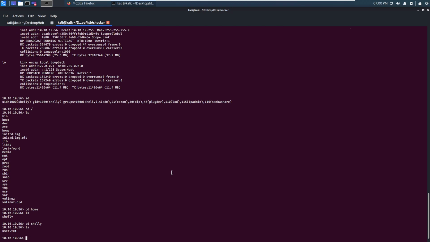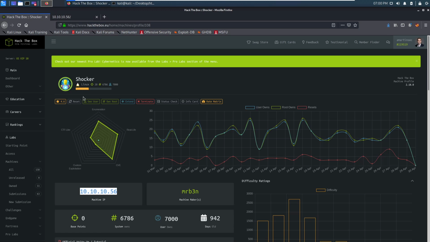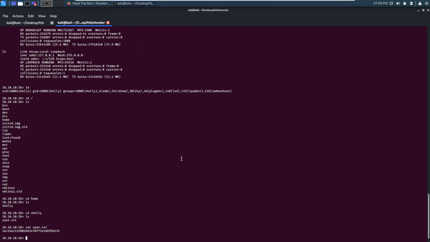Let's do another ls. We see the user. Let's cat that. And there you go. At this point, I take a screenshot of the user.txt flag, copy this in, open up our Hack The Box page and paste it in. That'll give us the user flag. Let's come back here.